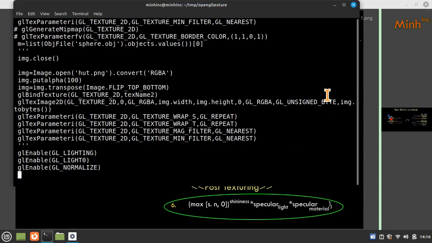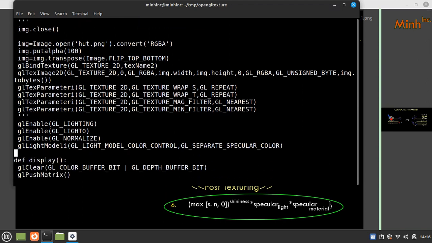So we will add glLightModeli, GL_LIGHT_MODEL_COLOR_CONTROL, GL_SEPARATE_SPECULAR_COLOR. That's it. We are done.